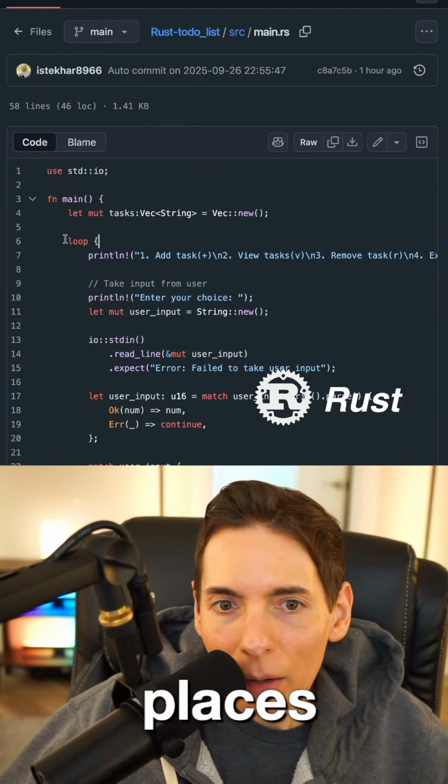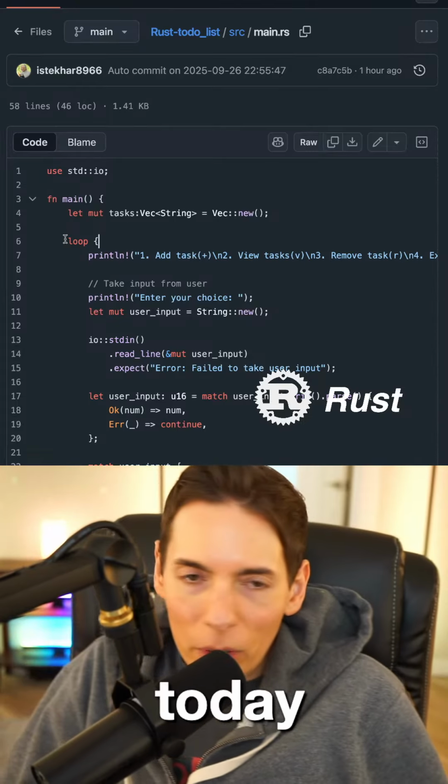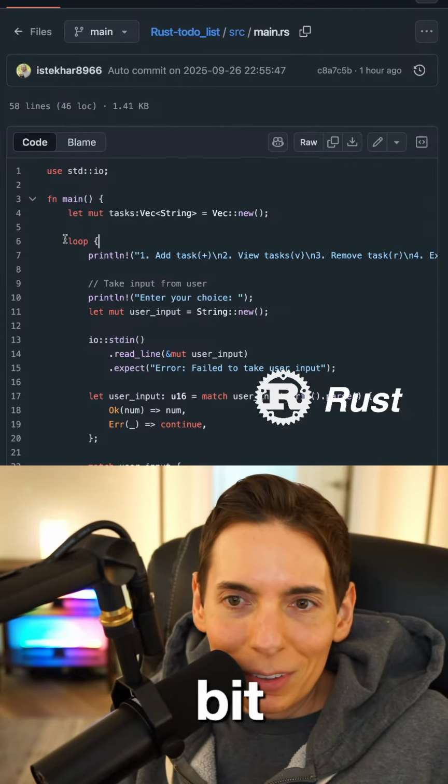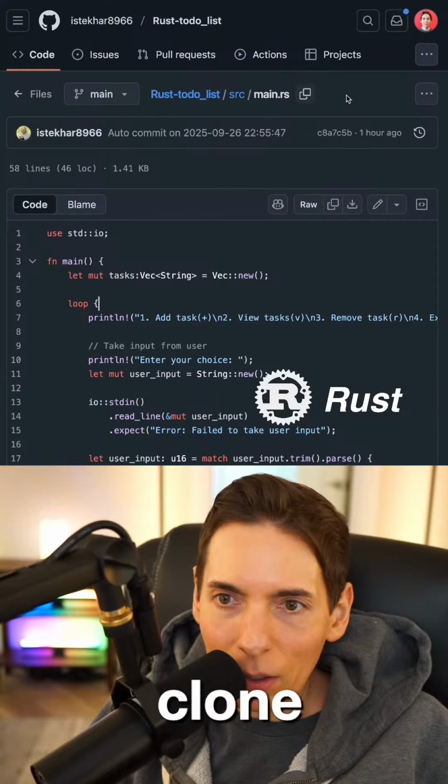Yeah. So today we are going to be doing a little bit of Rust, some code review. Actually, I want to clone this repo. Let's clone this repo so we can get familiar with this.